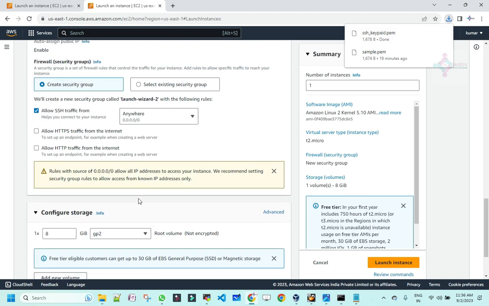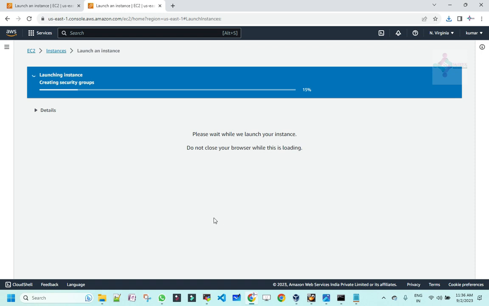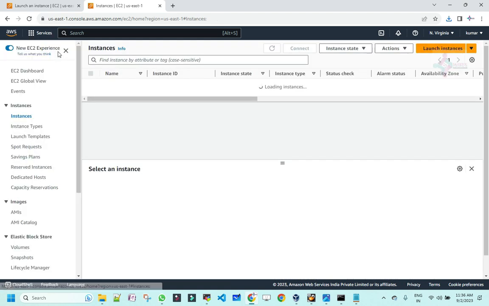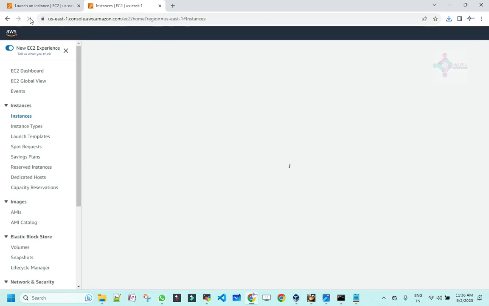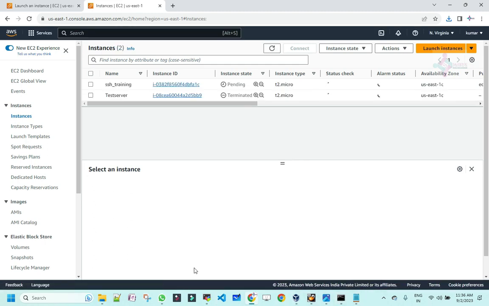Other things I am not going to change. Let me launch the instance. It may take 1 or 2 minutes. How easy is it, right? You can launch any instance in AWS in minutes. But the main thing here is understanding how it works behind the scenes. That's why I want you guys to explore how we do everything in local, so that you understand the reality behind the scenes.